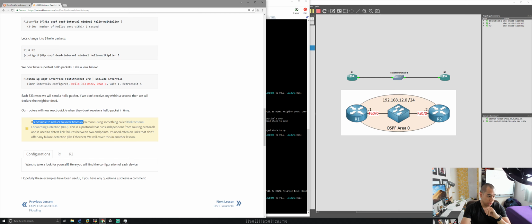It's also possible to reduce failover times even more using something called BFD. This protocol runs independent from routing protocols, and it's used to detect link failures between two endpoints. It's used often on links that don't offer any failure detection, like Ethernet. We'll cover this in another lesson.